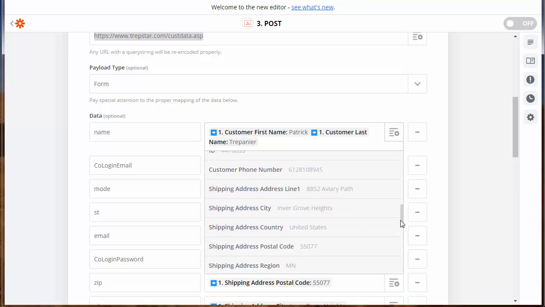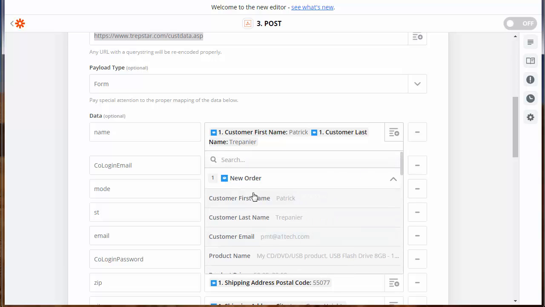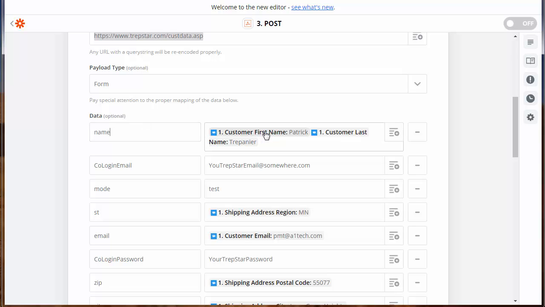It really depends on the shopping cart and how they choose to name these fields. But usually there's something that you can understand. We're combining the name. TrepStar expects the name to be combined. Once you've done the first, you can add it.